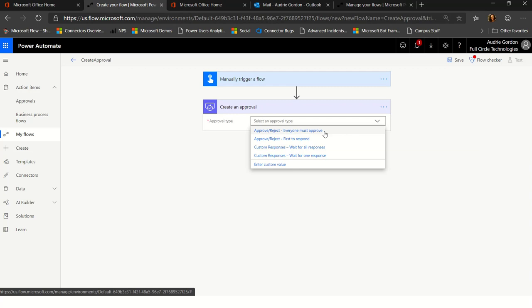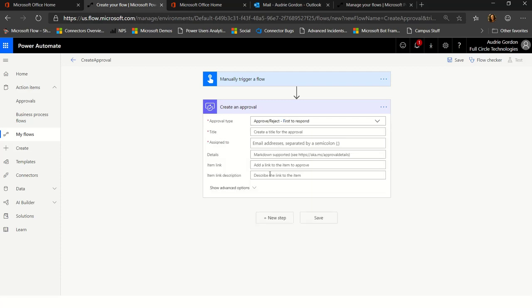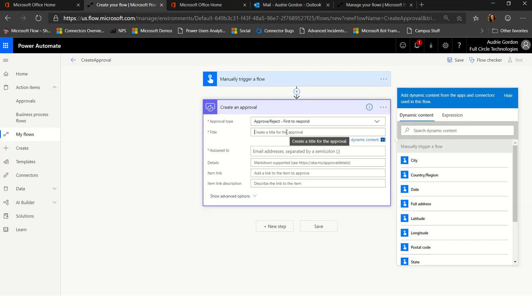Whereas in this case, everyone must approve before we actually end up with an outcome or a result of the approval. So just to get started, I'm going to choose approve, reject, first to respond, and you'll notice that the card adapts to my choice. Depending on which choice you make, that's the kind of card, the kind of action, you're going to get. So just keep that in mind.